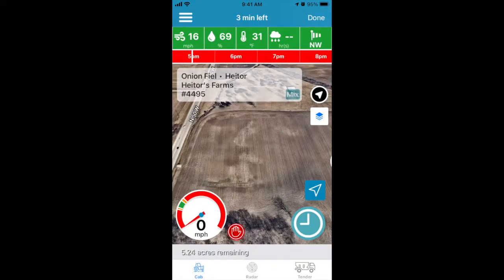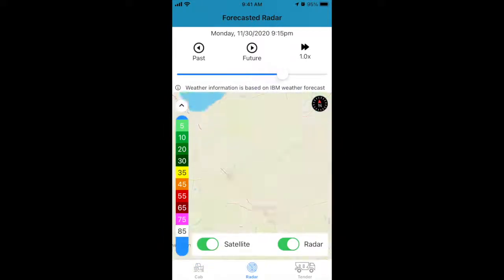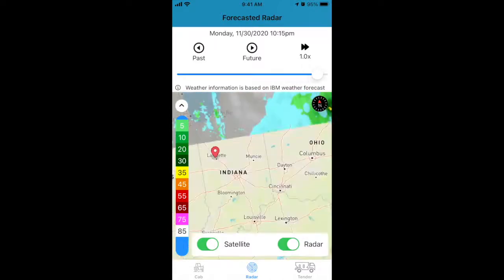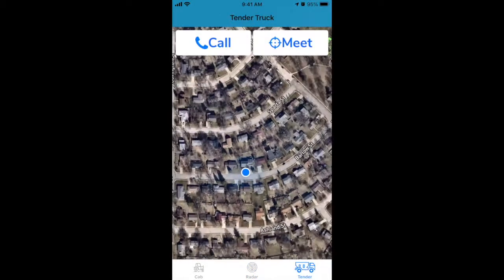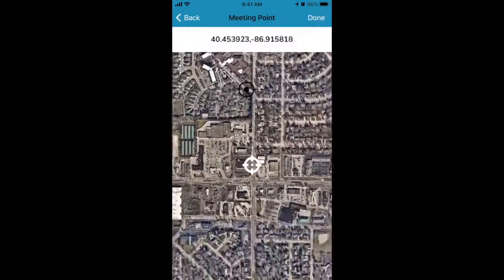I can see in real time what my speed is as well as current weather conditions. There's a countdown timer that tells me how long it's going to be before rain starts, if there's rain that's on its way. I can switch to the radar tab and see both satellite and precipitation, both current and into the future. I can also switch to the tender tab and set a meeting location for my tender truck to meet me at.